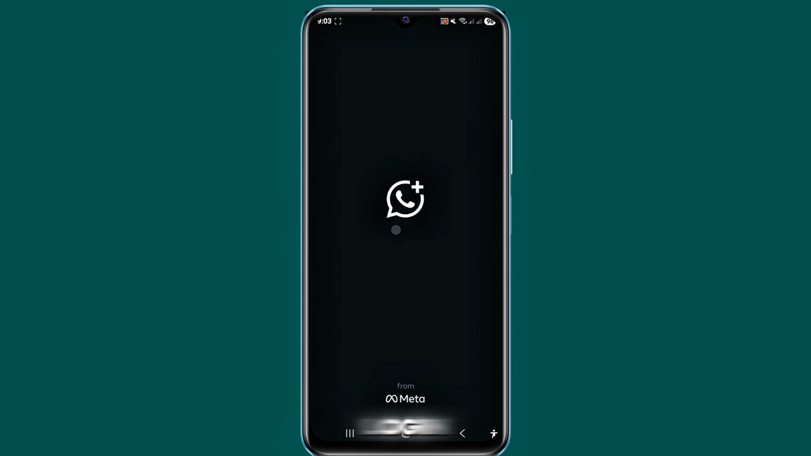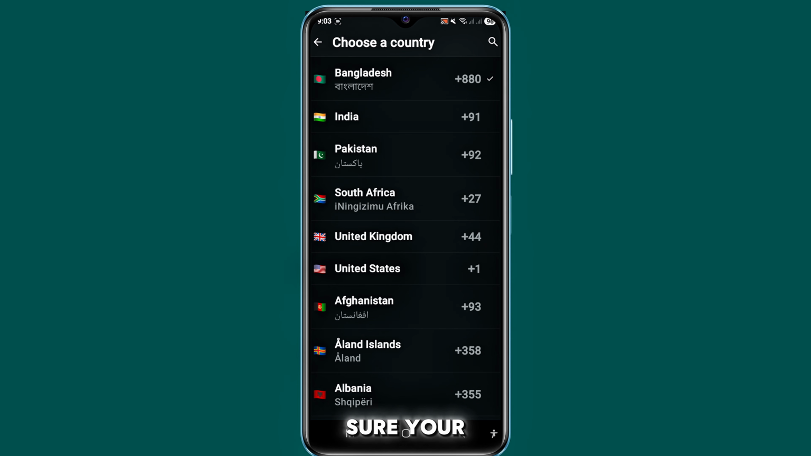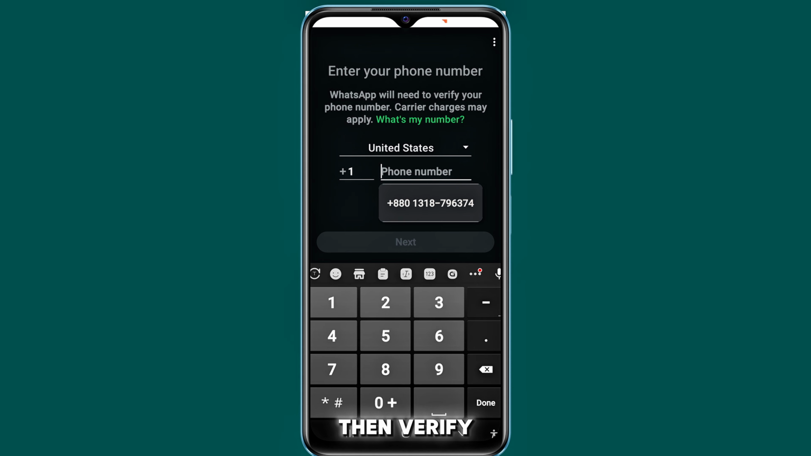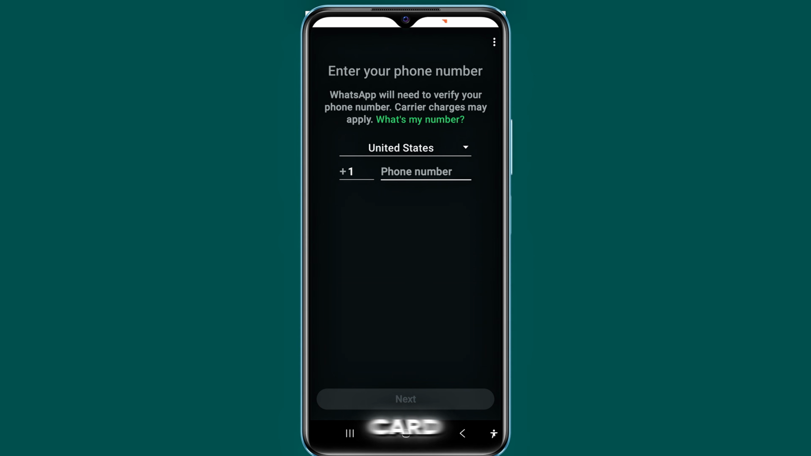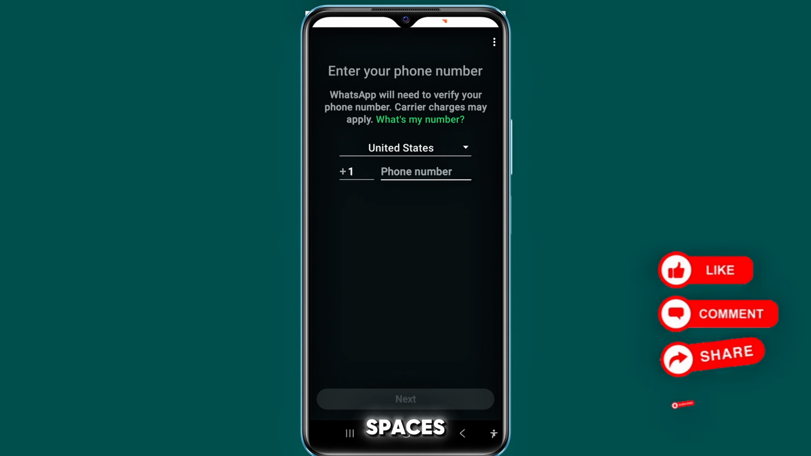Go back to the WhatsApp login screen. Make absolutely sure your country code is correct. Then verify the phone number matches exactly what's on your SIM card. No extra digits, no spaces.